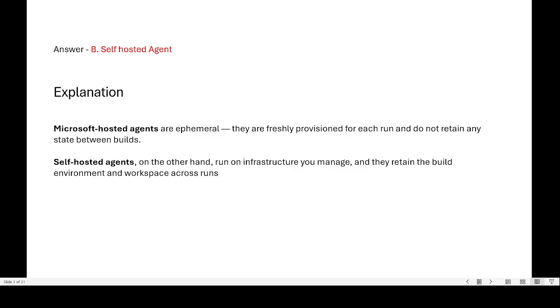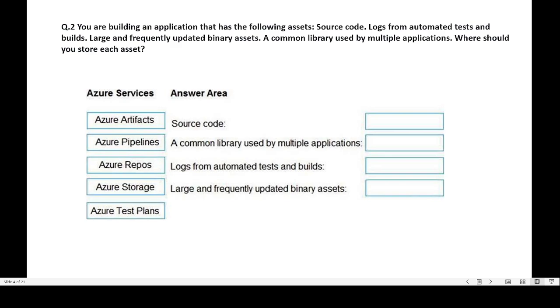And for further explanation, Microsoft hosted agents are freshly provisioned and do not retain any environment or state between builds. Self-hosted agents run on infrastructure that the user manages and they retain the build environment and workspaces across runs. Next question: you are building an application that has the following assets.